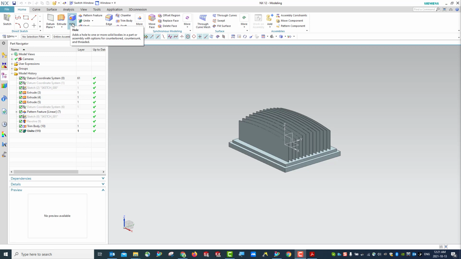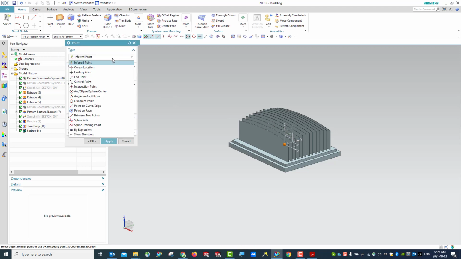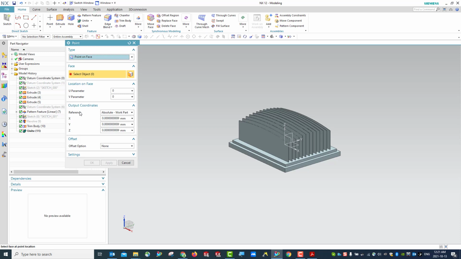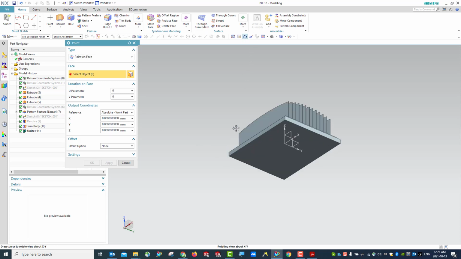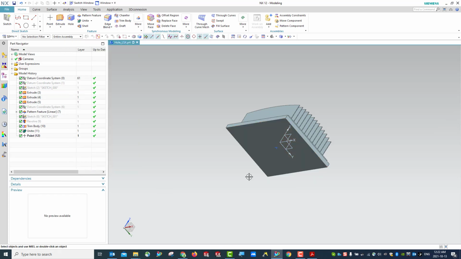We're going to use the hole command to create a hole. First, we need a point to start. So go to point, create point, dialog box. We're going to use a point on face, and then we can rotate, and then we select the bottom surface. Make sure to use 0.5 and 0.5 in U and V direction, so you have a point on the surface.